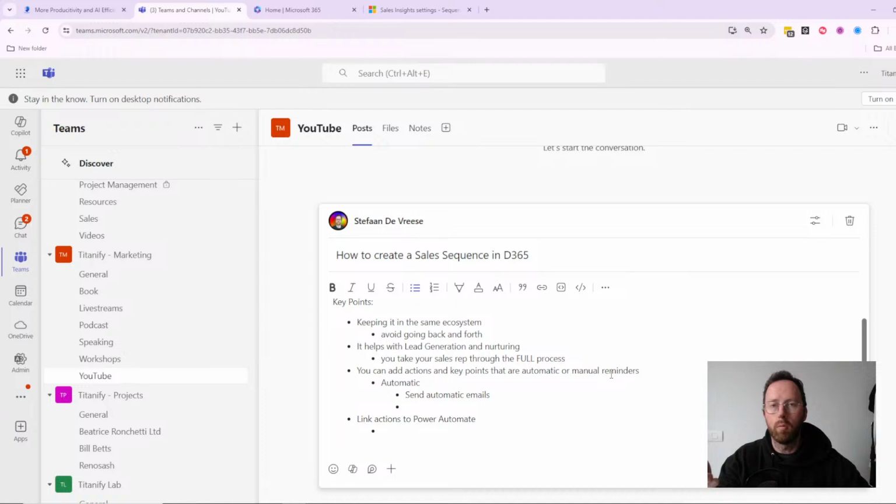I mean, you could connect MailChimp with Power Automate, sure, through webhooks and so on. But again, you want it to be in the same ecosystem. The same ecosystem is the big plus here, is the key point of doing this. So that's why I want to explore more of that.